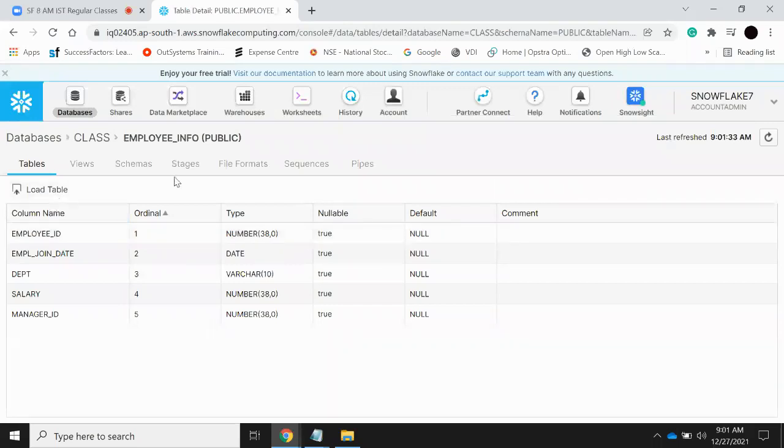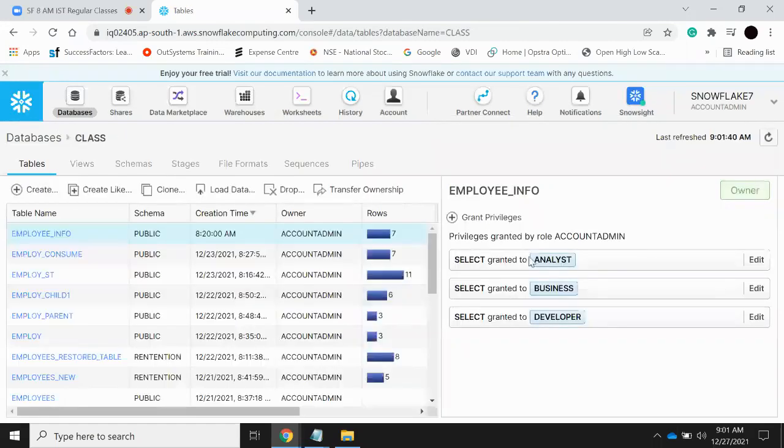So here we have only the schema, stages, and file formats options, right? And then see this here, the grant privileges. Yes, we can edit it and give it here. So we will get all the options whatever we have done now.